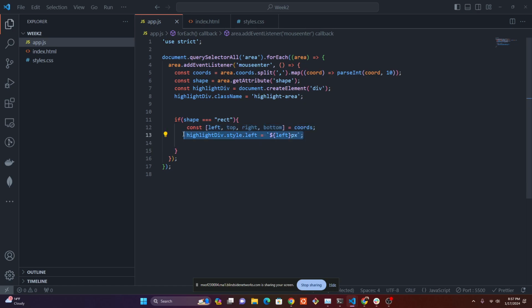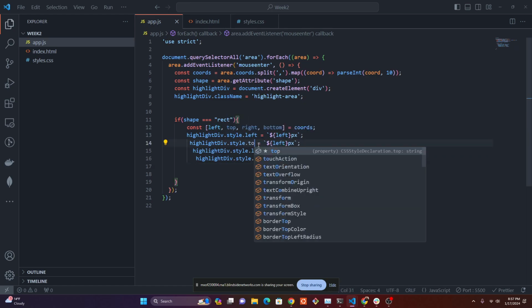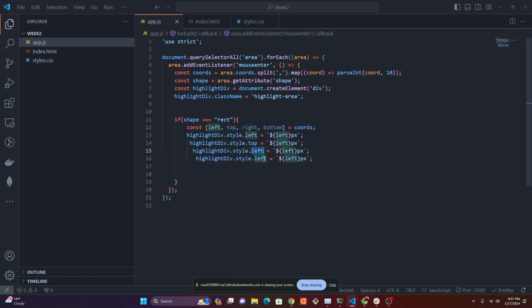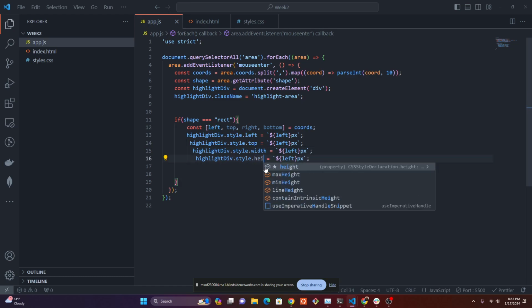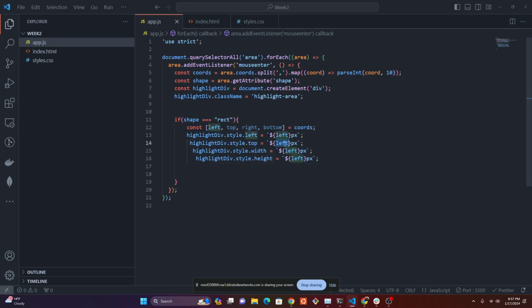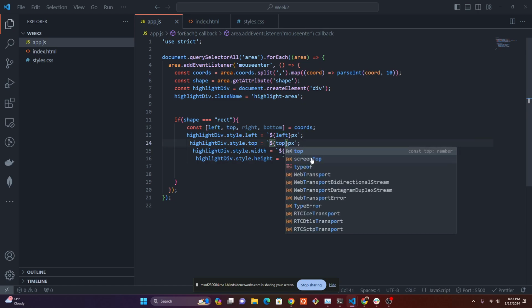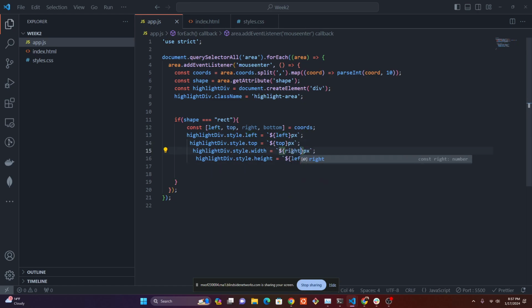Let me just copy and paste this a few times. So we're going to have left, top, width, height. So this is left, top, width, and height. One thing too, this might help you understand the coordinates if you were at all confused about them. Top, right, and bottom.